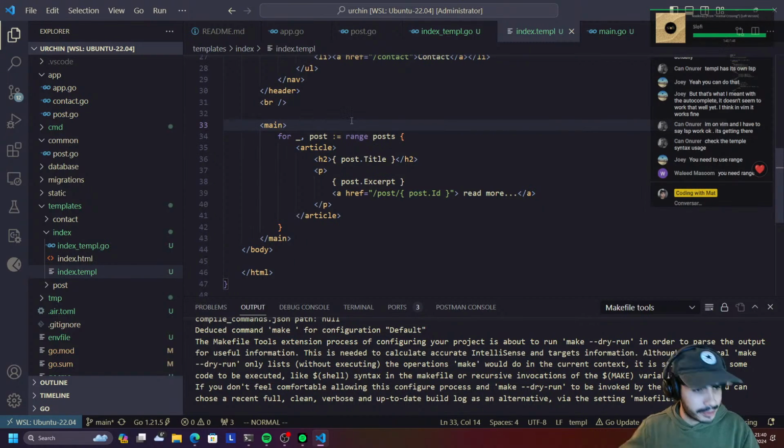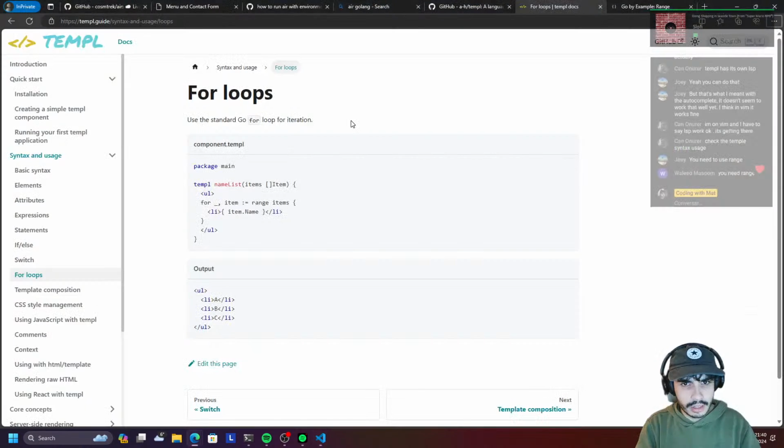Ah, okay, that makes more sense. You need range. Thank you, Waleed. Thank you. And welcome to the stream, guys. As you can probably tell, I have very little experience with Go and Templ, so.